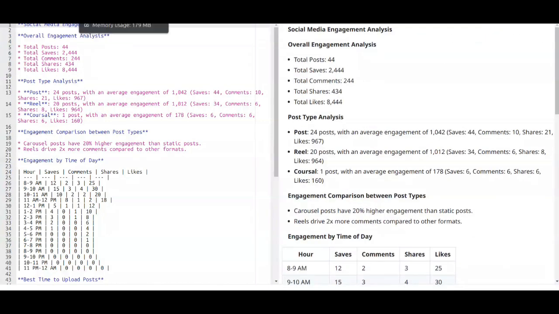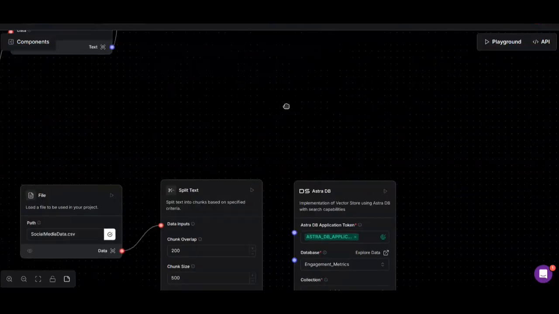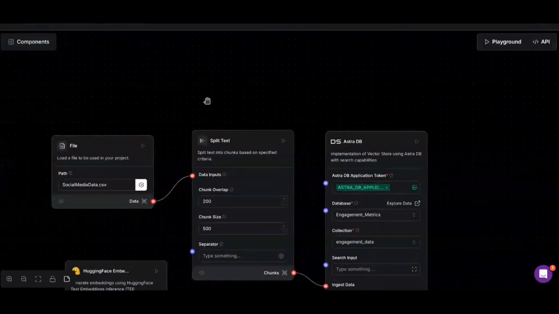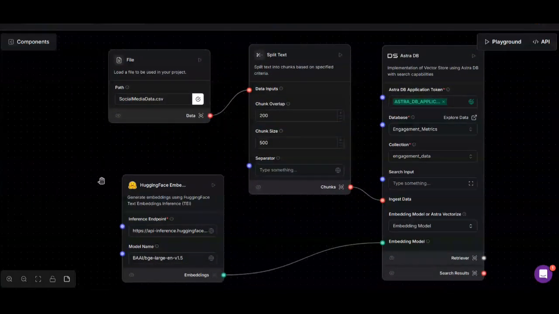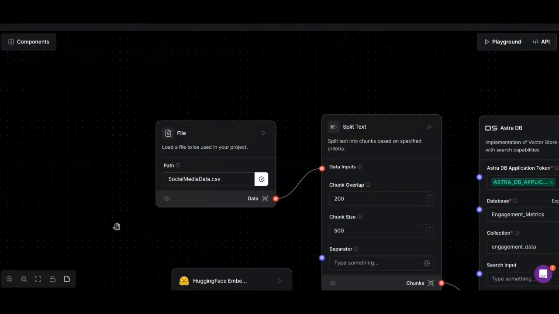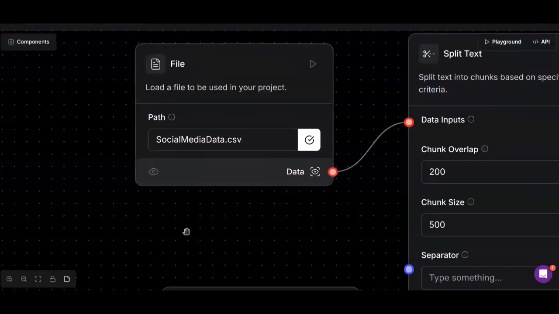Now let's take a closer look at the retrieval augmented generation pipeline, which forms the backbone of this project. The RAG pipeline is a method where we combine information retrieval and the power of large language models like GPT to generate highly contextual and accurate responses. It all starts with the data. I use a socialmedia.csv file containing likes, saves, comments, and post types for user engagement metrics, which is the task given in this hackathon.